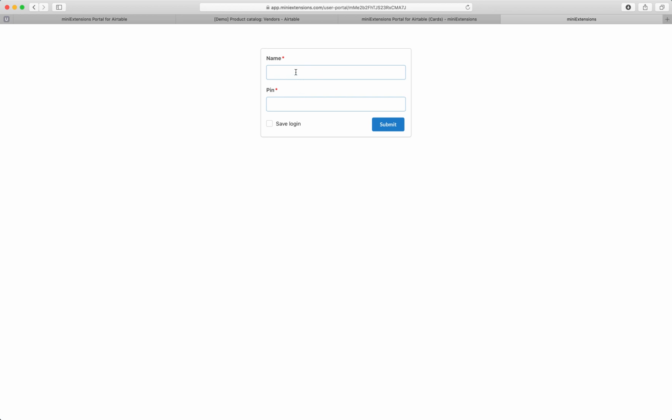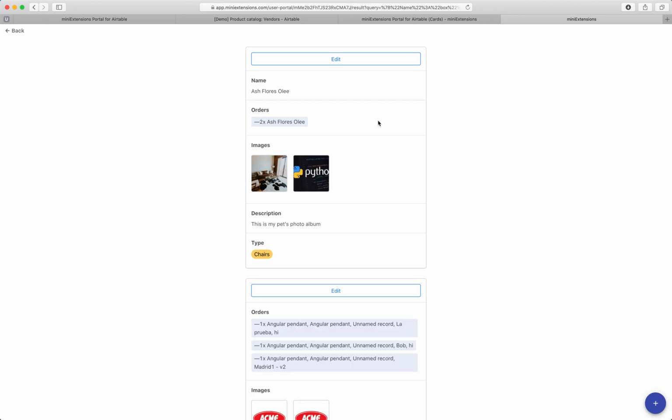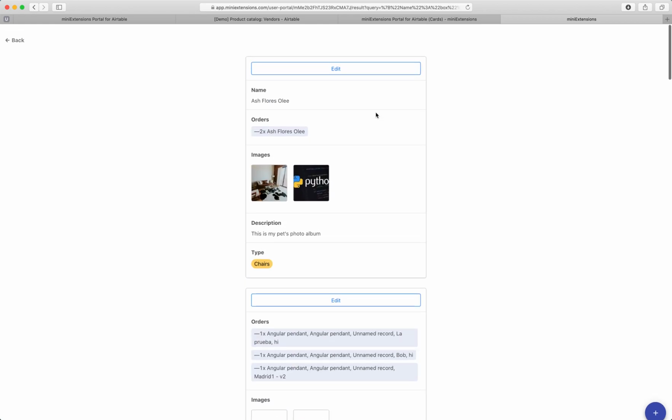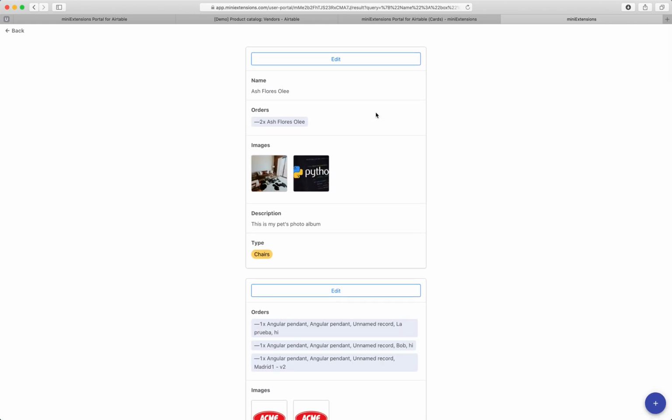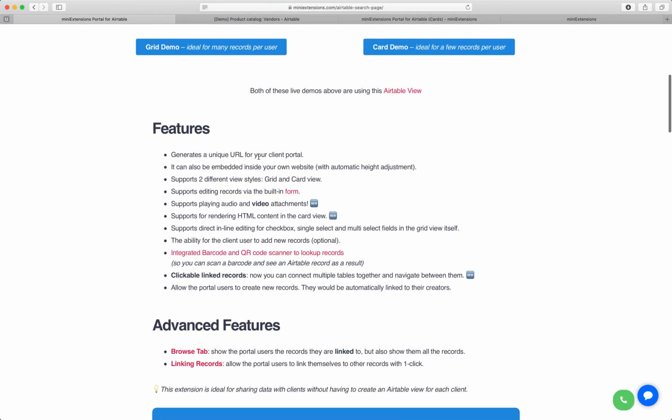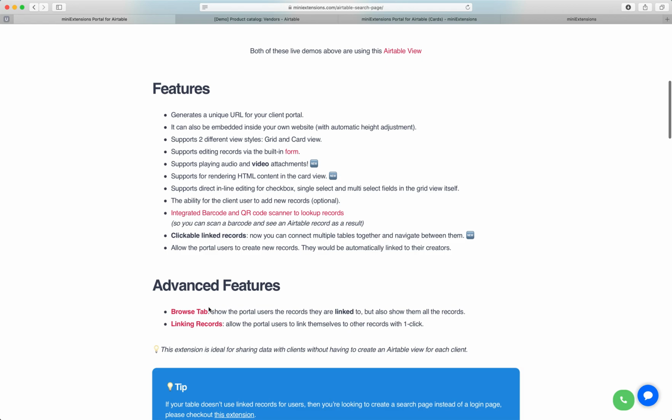So that same login page from earlier, I didn't customize the header or anything, but you can do that as well. Okay, there you go. So those are the records that are linked to Box. Everything is like you saw earlier in the portal. Now, the portal has so many more features. I encourage you to look over here in the features section and the advanced features section.